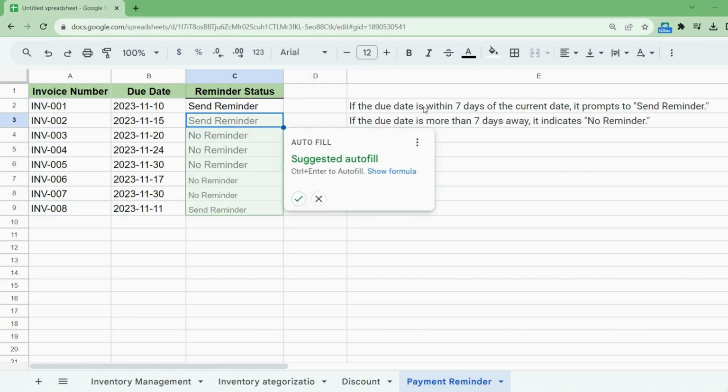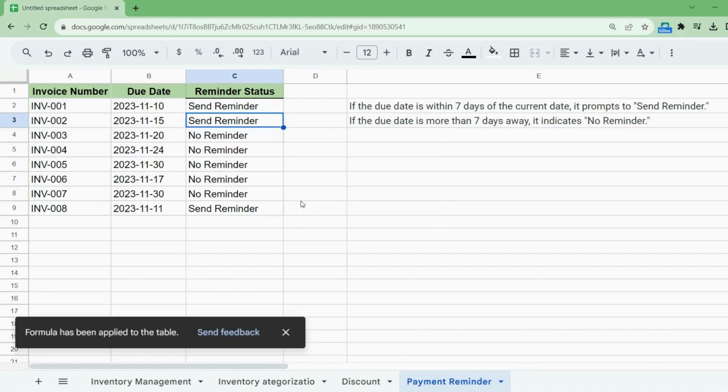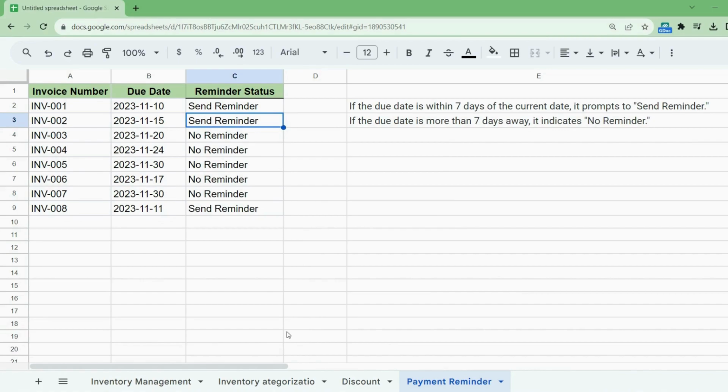This formula helps you proactively send payment reminders to customers with approaching due dates. This way, you save time and organize your business workflow better. Using if statements to automate payment reminders in a small business streamlines the whole business workflow. It allows you to focus on growth and strategic initiatives rather than spending excessive time on administrative tasks.